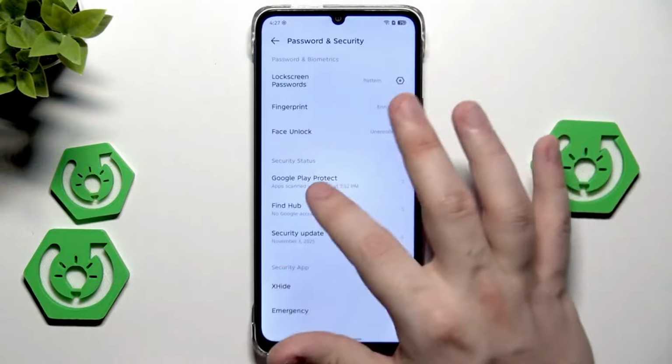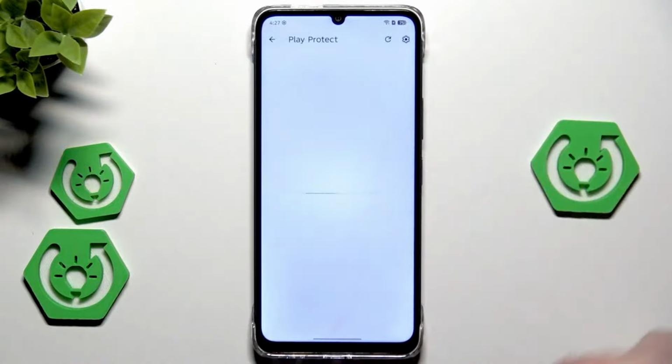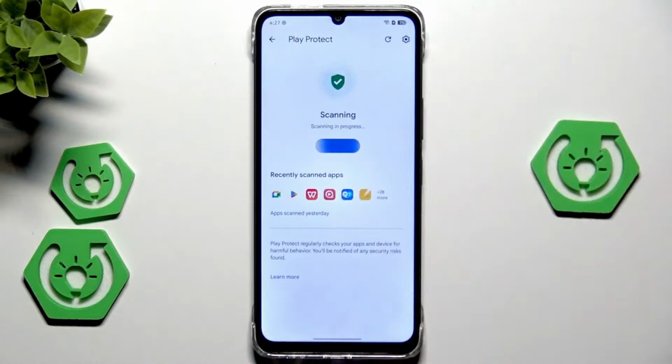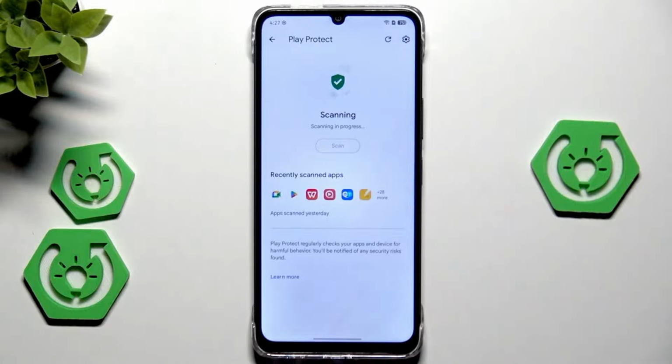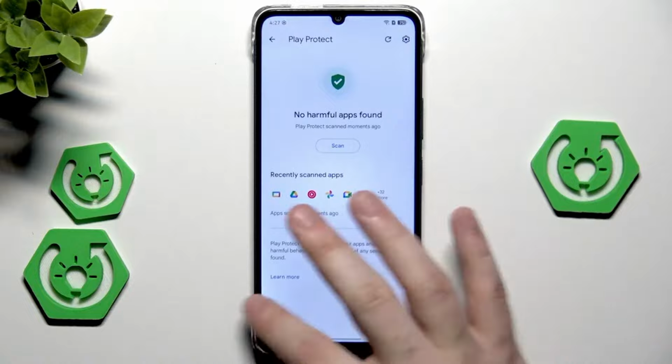Okay, let's scroll down. In here we have Google Play Protect. It's always worth checking from time to time, and in here we can perform a scan in search for potential threats. So let's do it. Alright, no harmful apps found, so everything is fine.